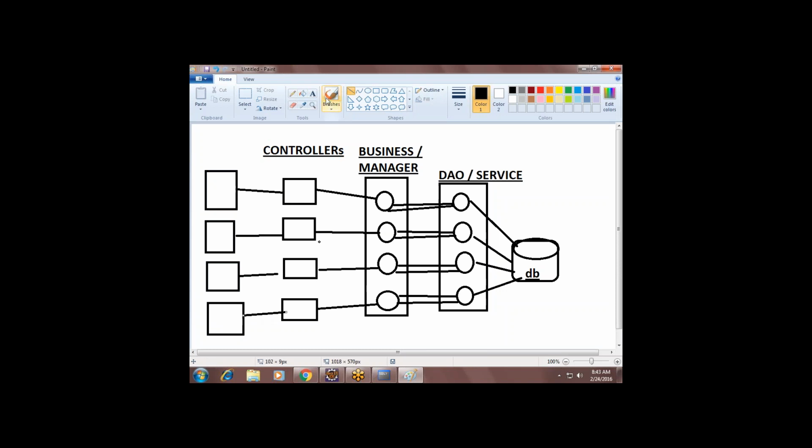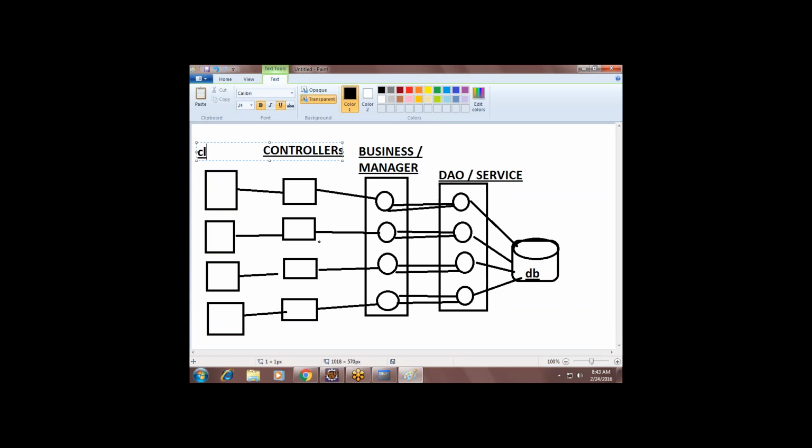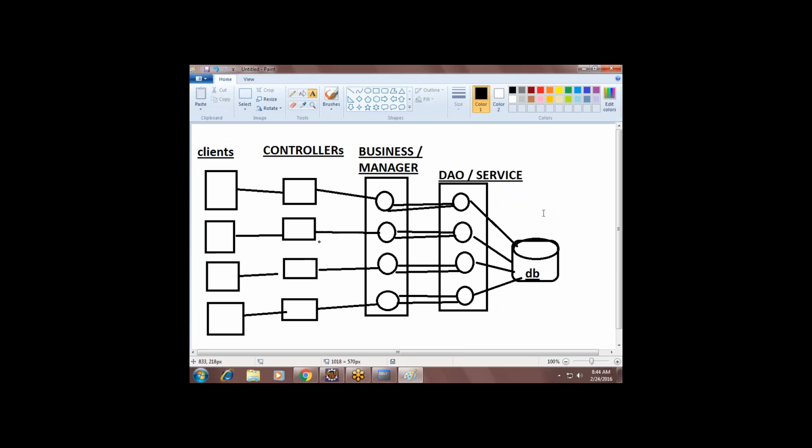These are the clients. Understand? This is the actual MVC 3-tier architecture. It is called MVC 3-tier architecture, guys. Layered architecture, anything you can call it. 3-tier architecture or layered architecture.